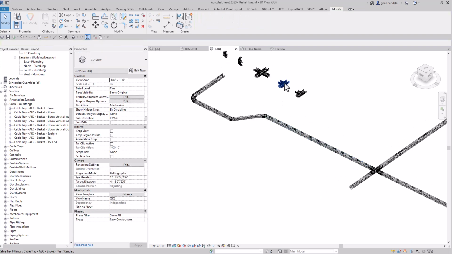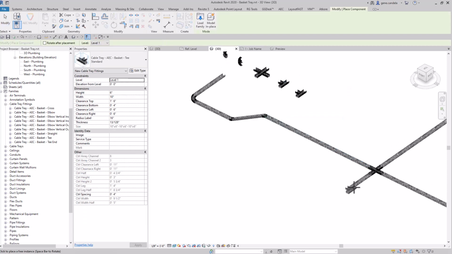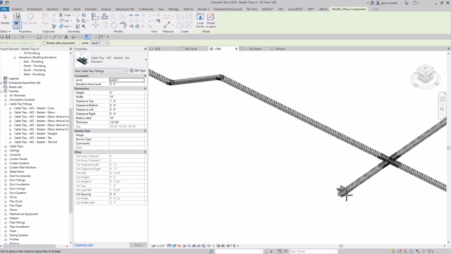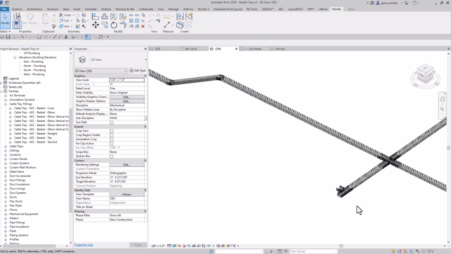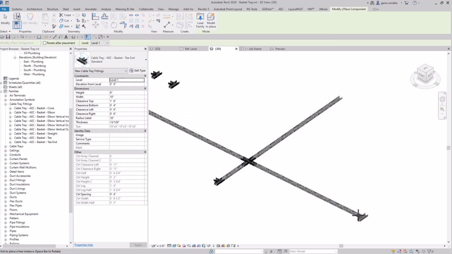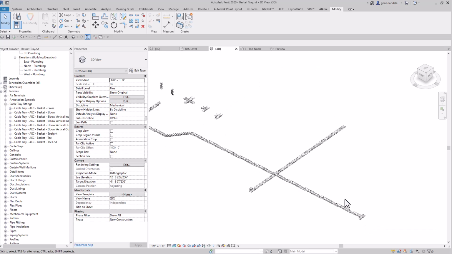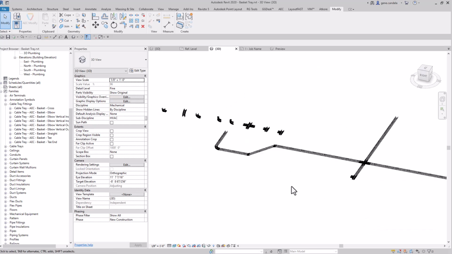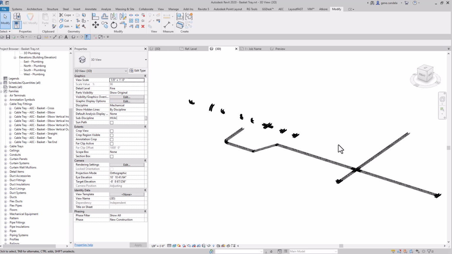And then here I've created two different types of T's. Basically I call this a straight T, and then I created another one called an NT. All right, and that's pretty much the lesson on how to do the level 500 basket cable tray.